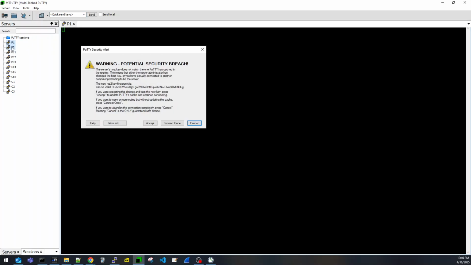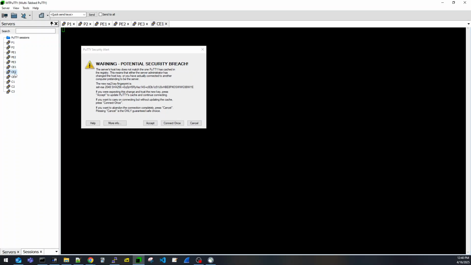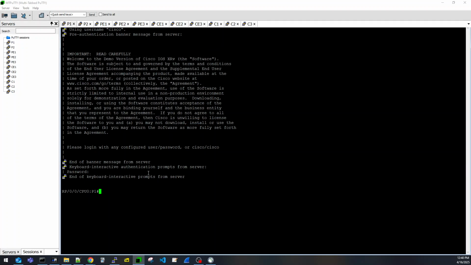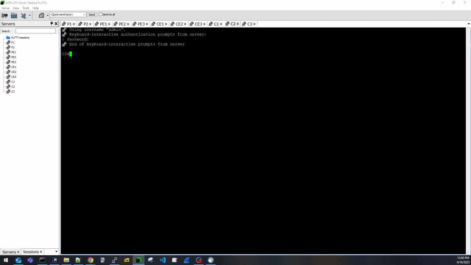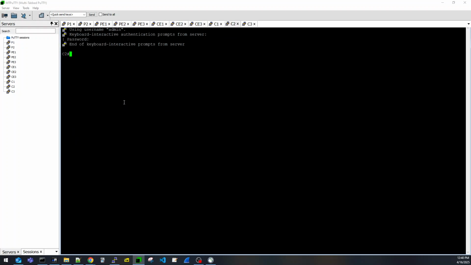Now I've got all the nodes right here. All of the credentials are pre-saved, so all I have to do is double click them and I'll get one node per tab. Just have to accept all the SSH stuff. And we can use Control Tab and Control Shift Tab to go between tabs with the keyboard. And so now we're just ready to lab.